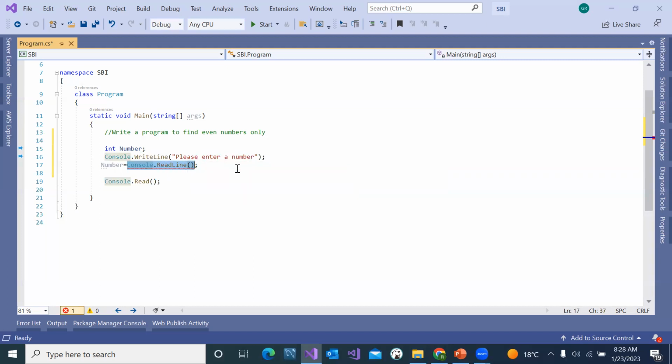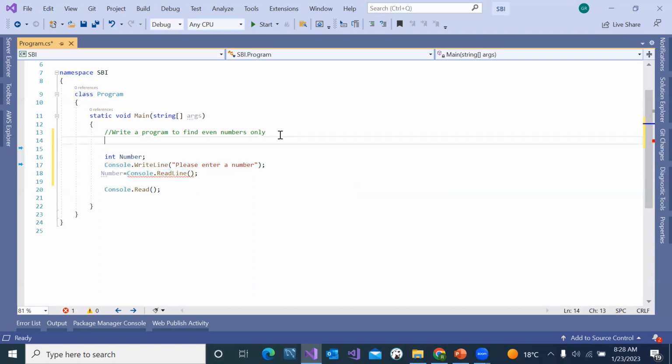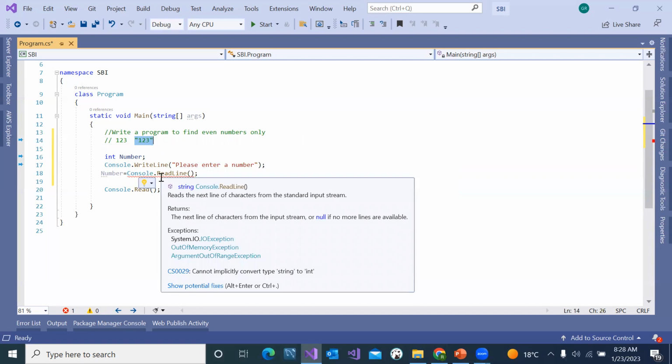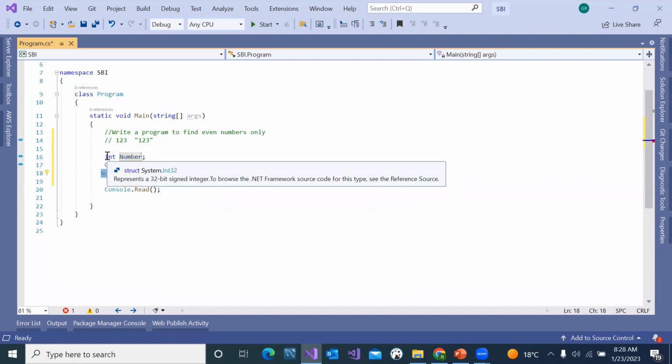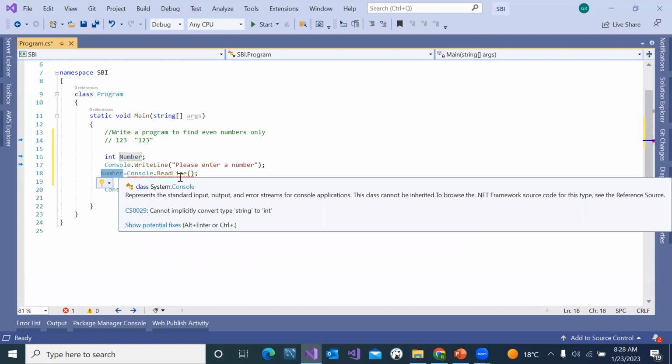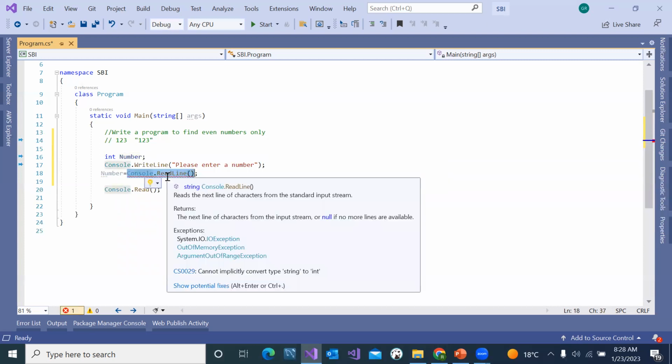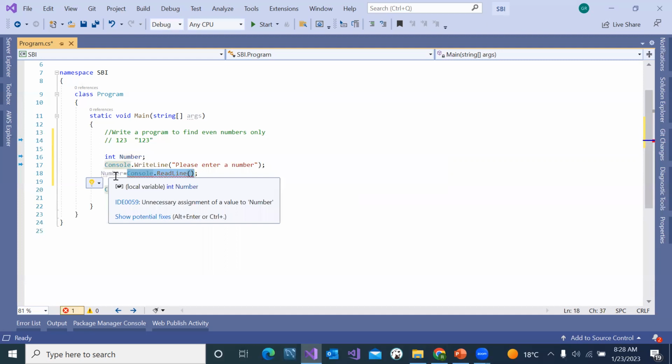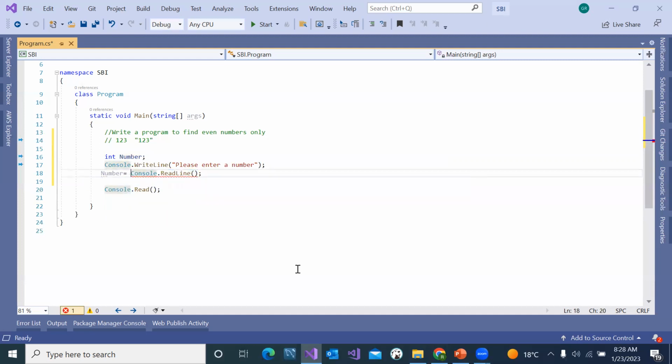Console dot read line reads everything from the console window, but finally that will be returned in the form of a string. It means if the user enters 123, it is going to come as the string 123. He has entered a number only, but console dot read line returns a string. That's why it is showing the error: the left side variable type is int, but the right side is going to return a string. So this has to be converted into the left side data type. That's why we have to use conversion functions.